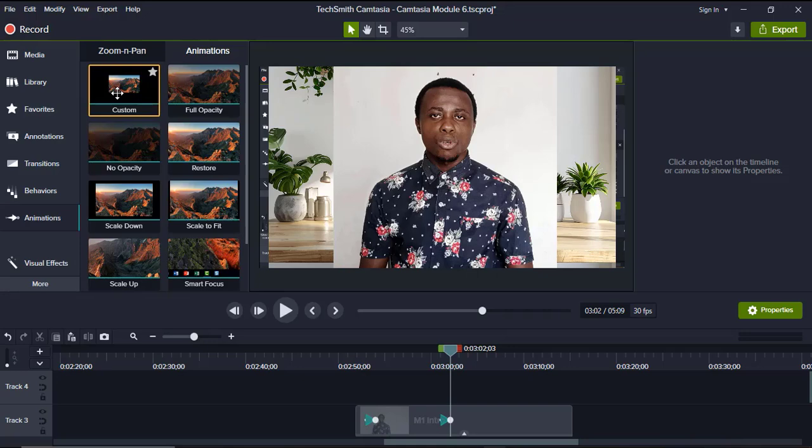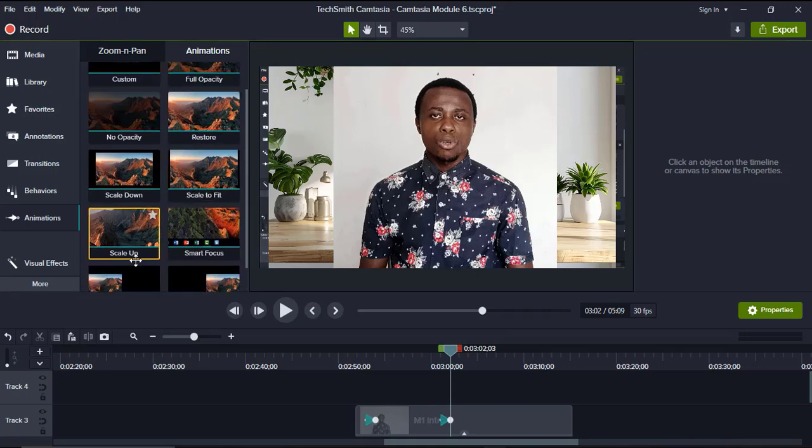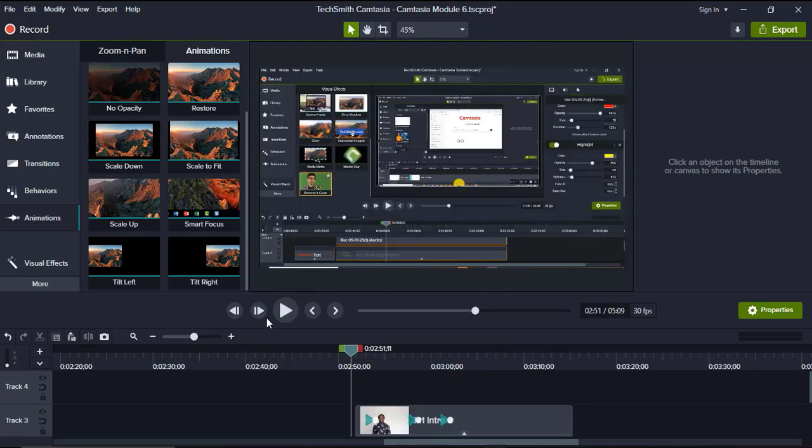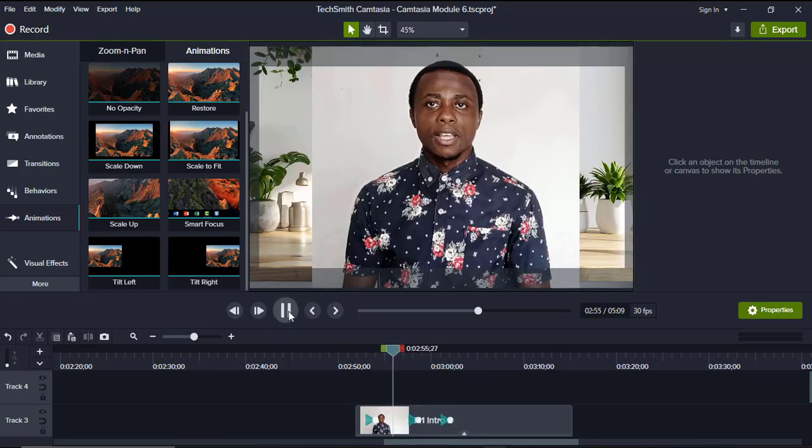Let's see, I want to apply this particular one, the tilt left. When you drag on it, let's see how it goes. You can see that it is taking effect.